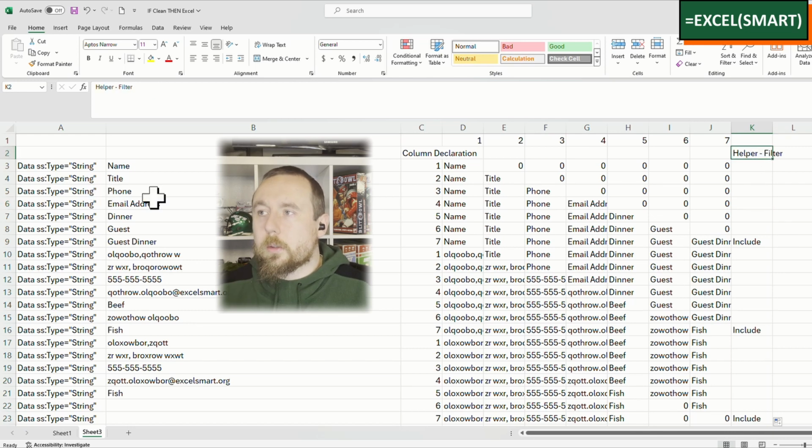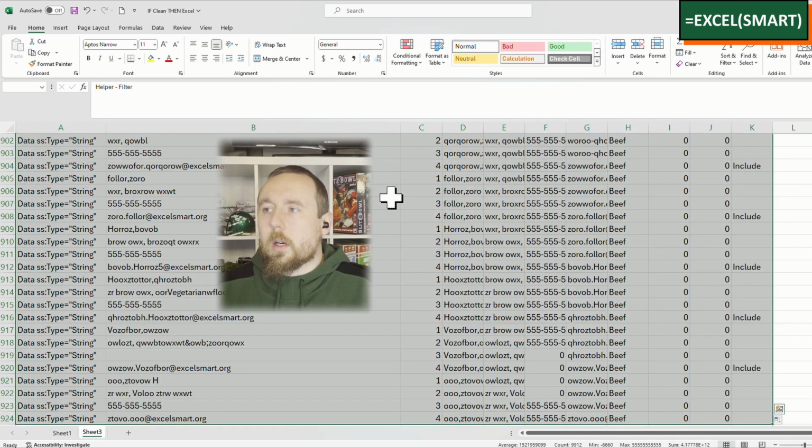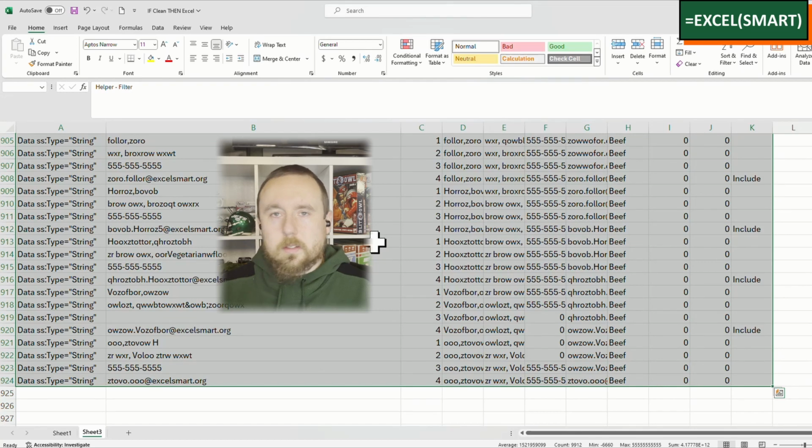We actually already used a helper column here in this column declaration. You could say all of these are helper columns. Helper columns are often the best way to simplify a challenge in Excel, especially when you're going through Excel acrobatics or something like we're doing now.